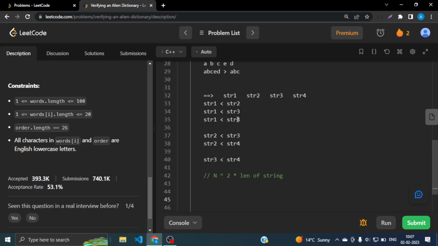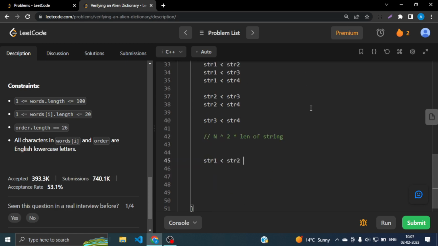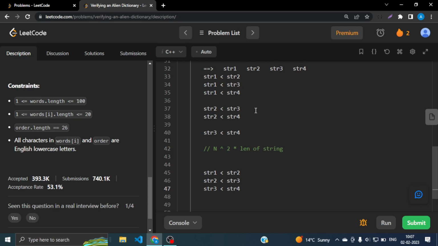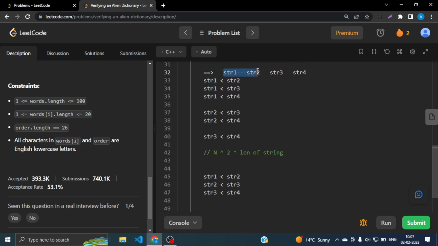lexicographical ordering, what you can do instead is just compare str1 with str2, then just compare str2 with str3, and just compare str3 with str4. If you just compare the adjacent strings, str1, str2, str2, str3, str3 and str4, if you just compare these three, then this comparison will mean exactly the same as this.